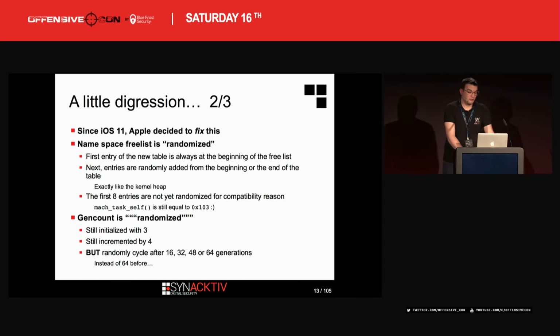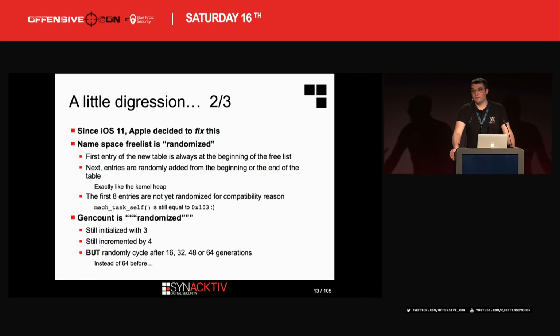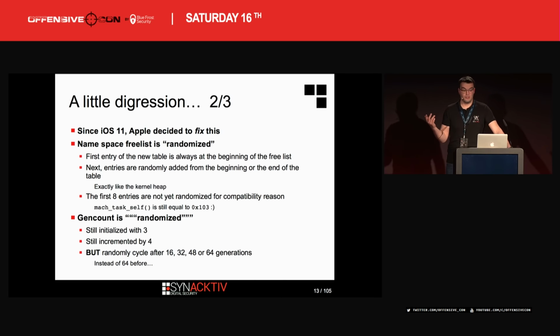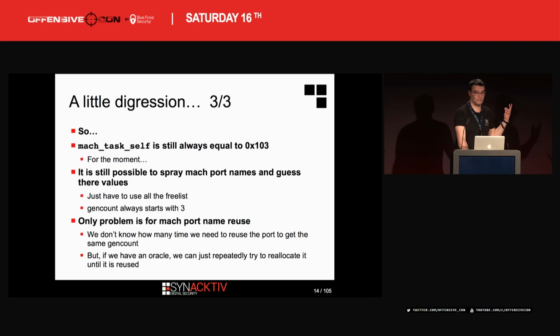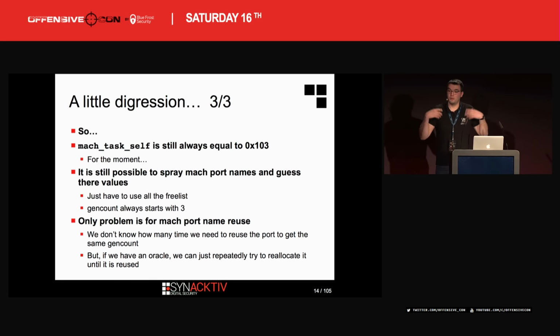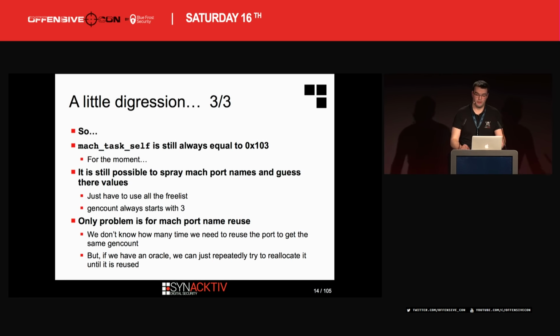They also tried to randomize the generation counter, but it is still initialized with 3 and still incremented by 4. The only difference is now the Mach port name cycles after 16, 32, 48 or 64 generations instead of 64 before. So you don't know how many times you need to reallocate a port so it can be used by your victim.